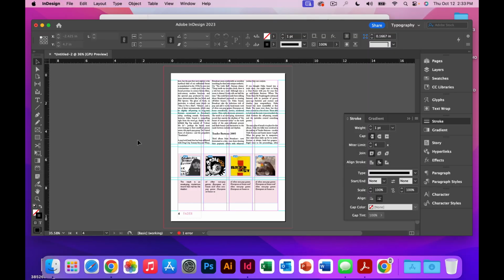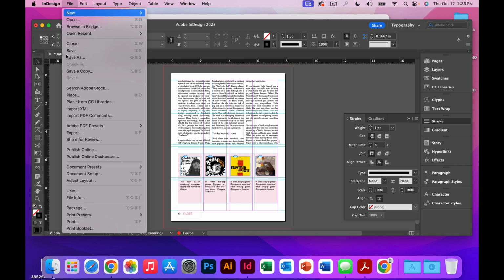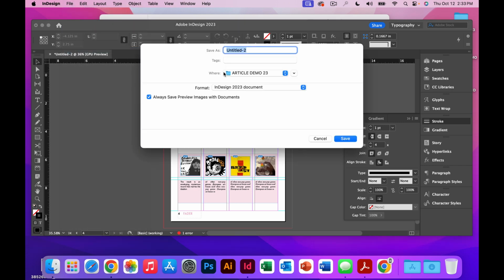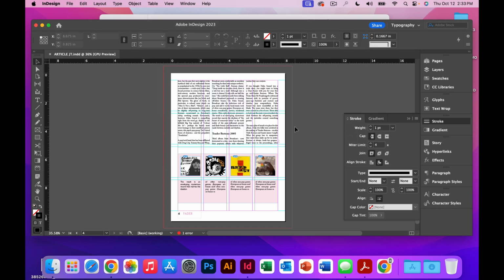And at the end here, what I'd like for us to do to save our document is to go to File, Save, and we're going to save this as article JT. That way I have my own version of this, and I'm going to save it to my same folder just so I have a version of it. And I don't want you to submit this. I want you to submit your PDF at the end.